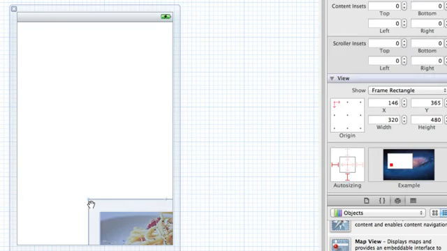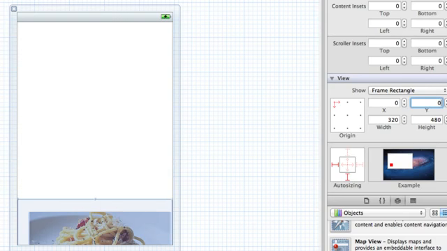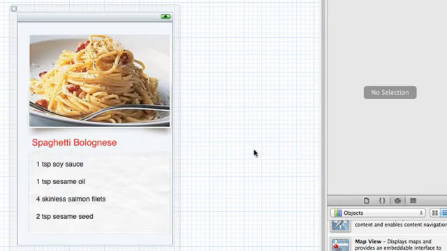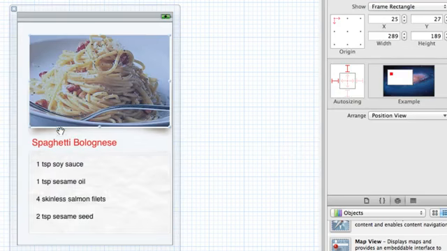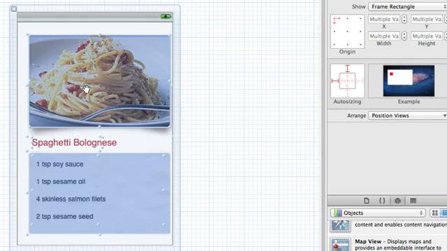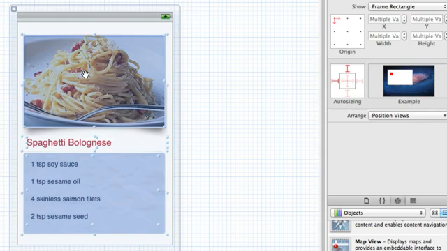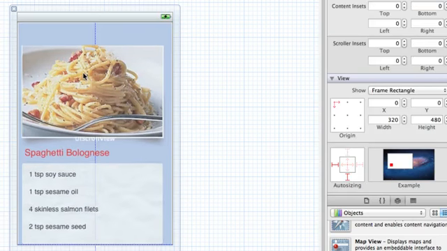Okay, so that's in. So let's make the scroll view a full view. Alright, now all we also need to do is resize, or basically center all these views back to where they were.